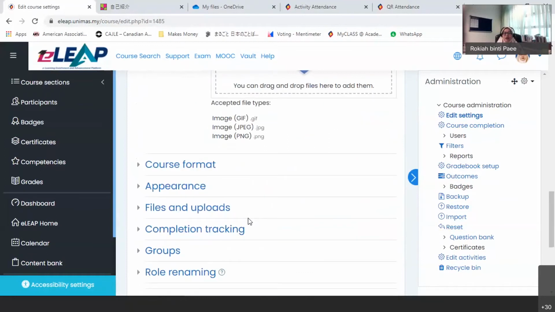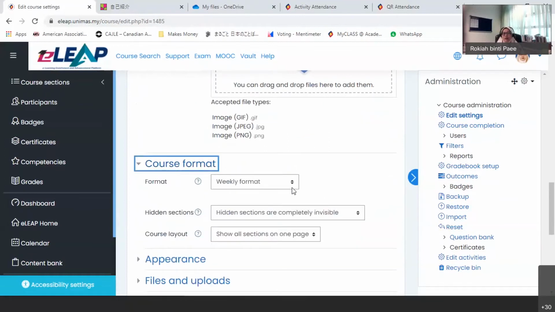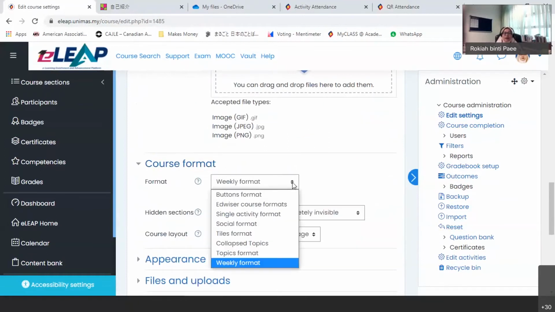Here you have the course format. You can change whether you want the buttons format, or you have 1, 2, 3, 4, 5, 6, 7, 8 add format. Usually lecturers will choose to have this topics format or weekly format. Currently, I'm using the weekly format.